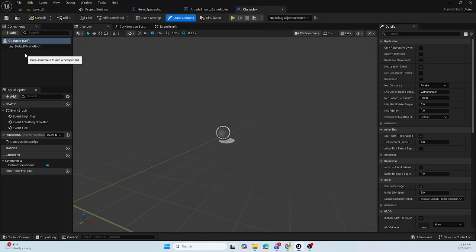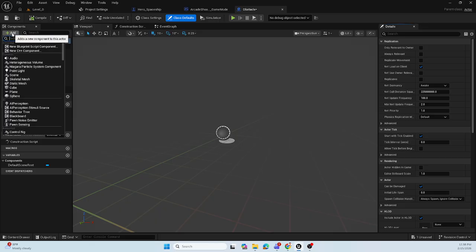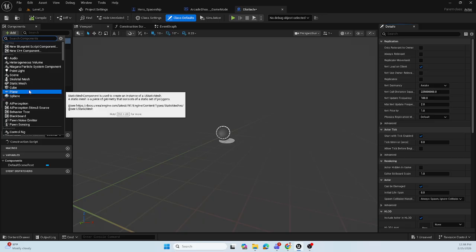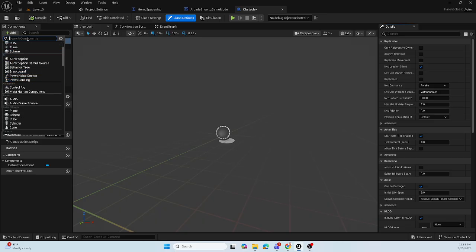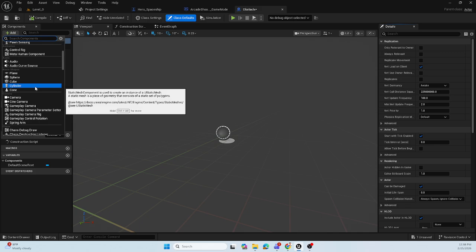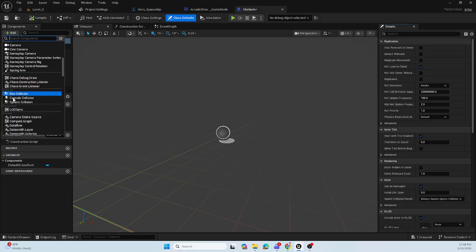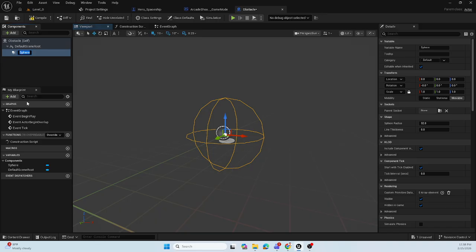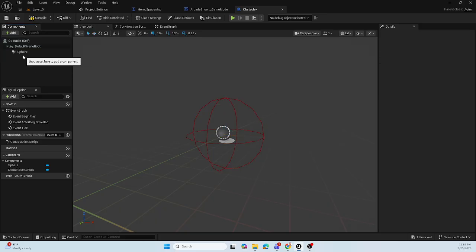And in our components panel over here, click on the add button, and add a new sphere collision component. Not a new sphere, but a sphere collision. You can either search for the word collision, or you can go looking for collisions. They're in alphabetical order by category. There's sphere collision, so I'm going to click on that. We're just going to leave it, call it sphere.